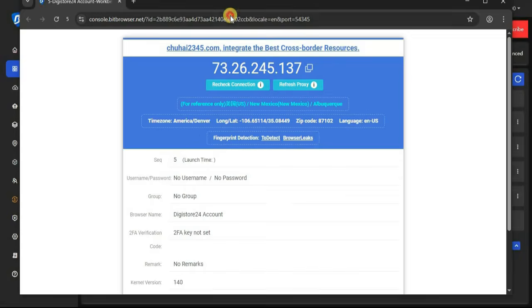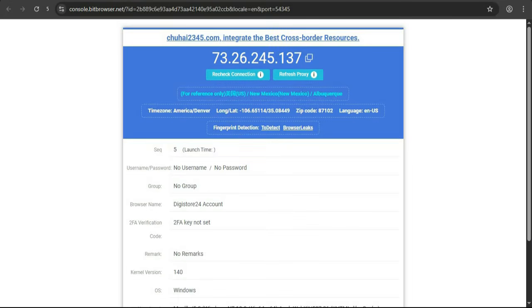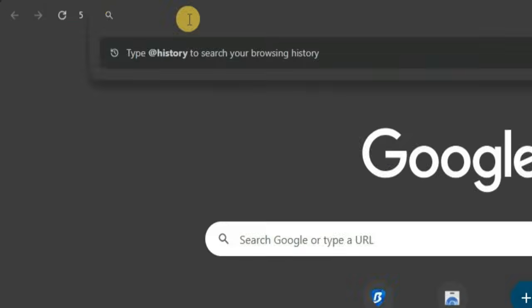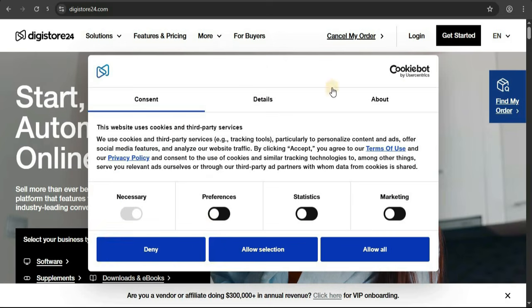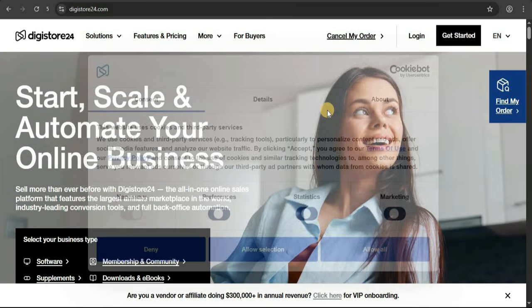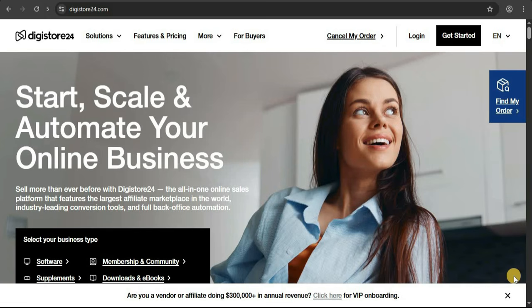Okay, so basically once we have this browser window, we want to open up a new tab here and head on over to Digistore24. Click on the first result here. So over here, they are actually popping up a cookie notice for us. I'm going to go ahead and allow the cookie, and we are actually going to start creating our account.